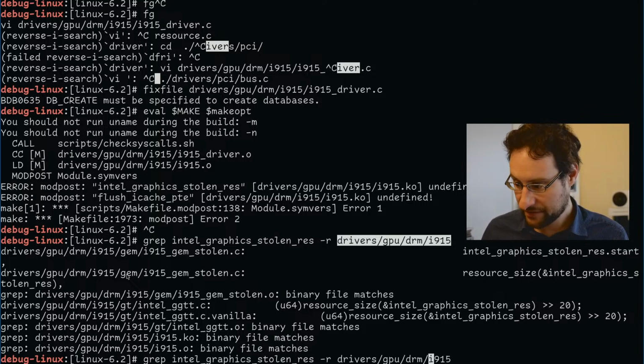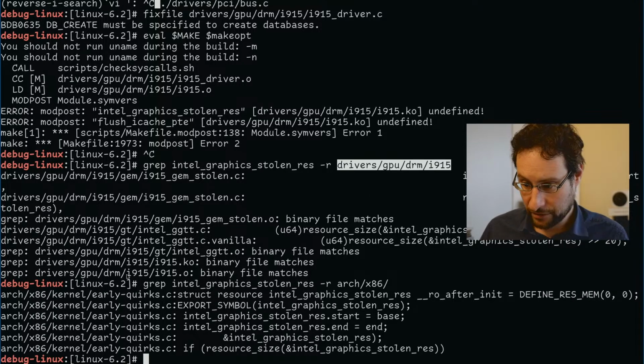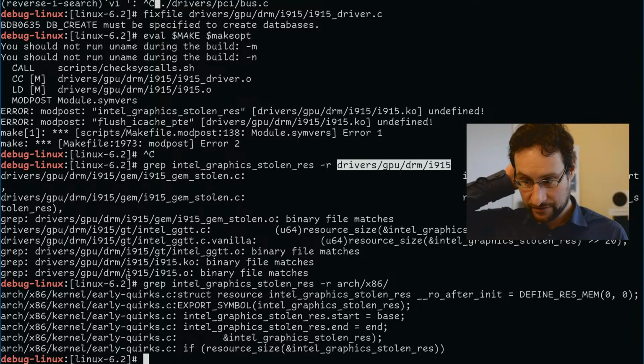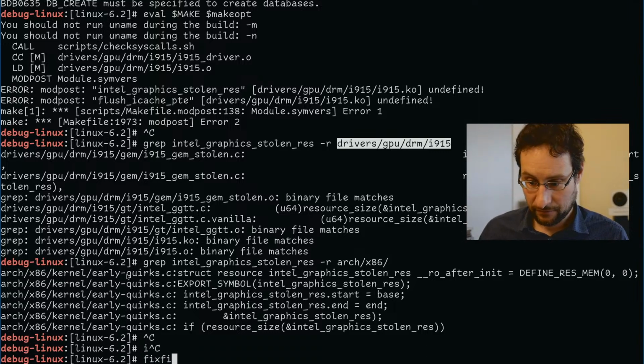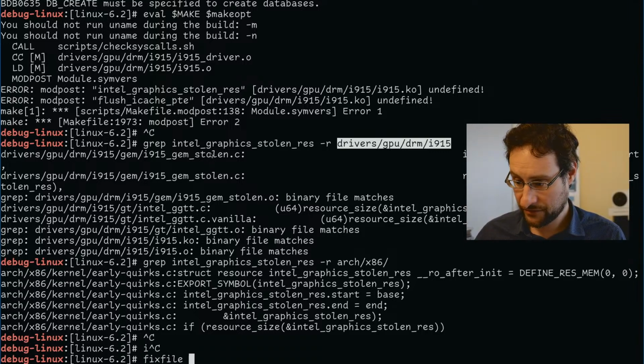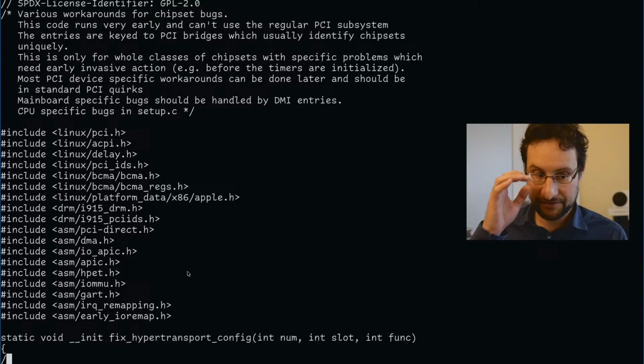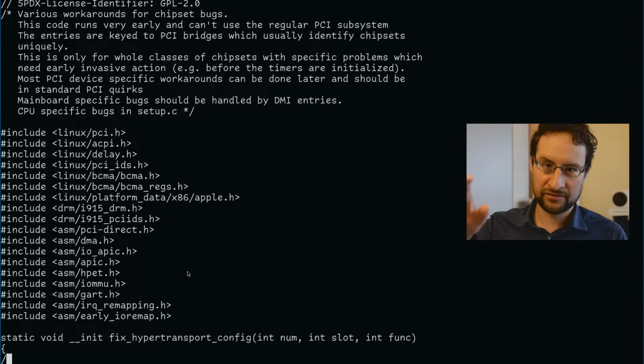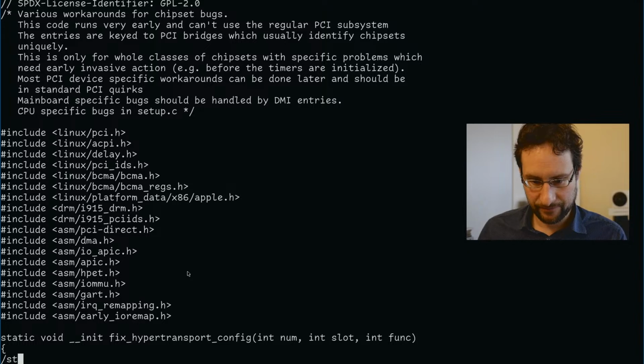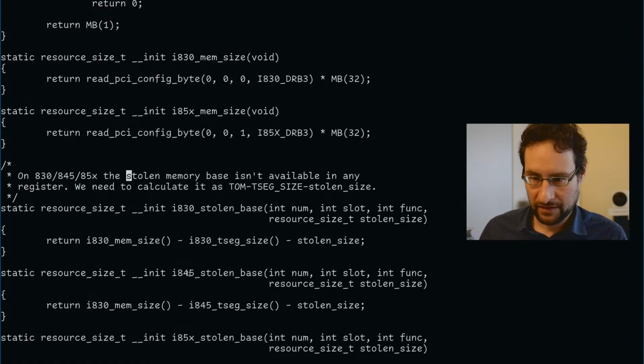We probably, is this some integrated graphics only? Early quirks, resource into graphics stolen res. So we don't have that, I would think. Or should we check? It might be purely x86, you run Intel integrated stolen resource stuff on each boot, whether you have A30, 45 and so on. Base isn't available in any register, we need to calculate that.